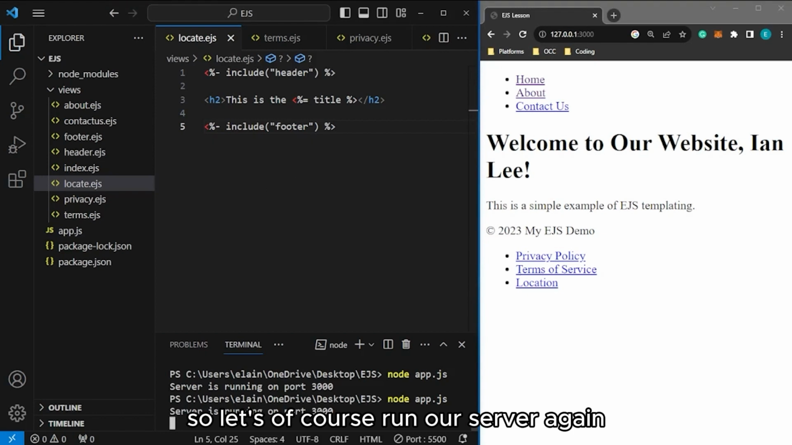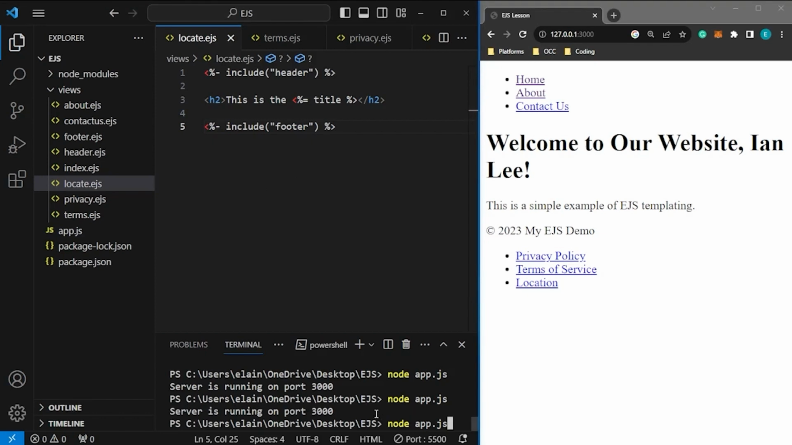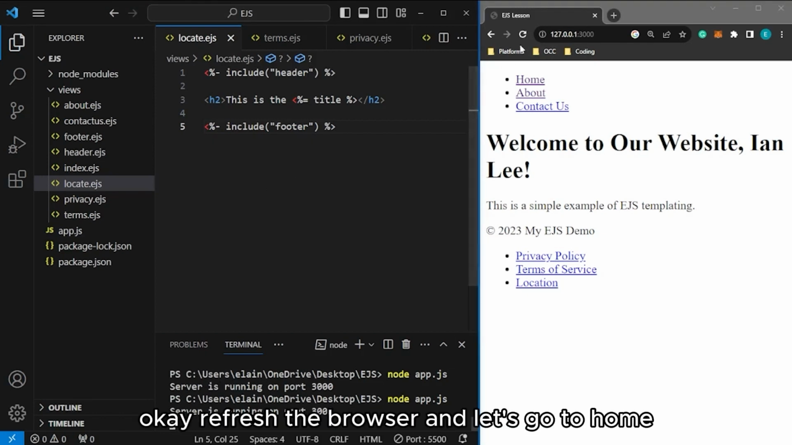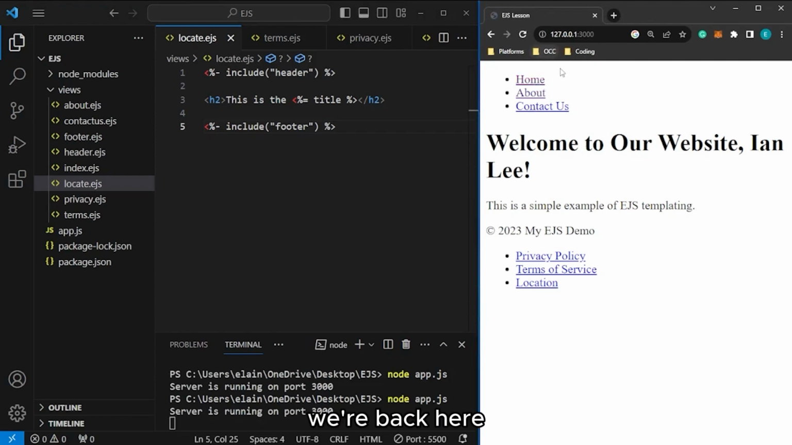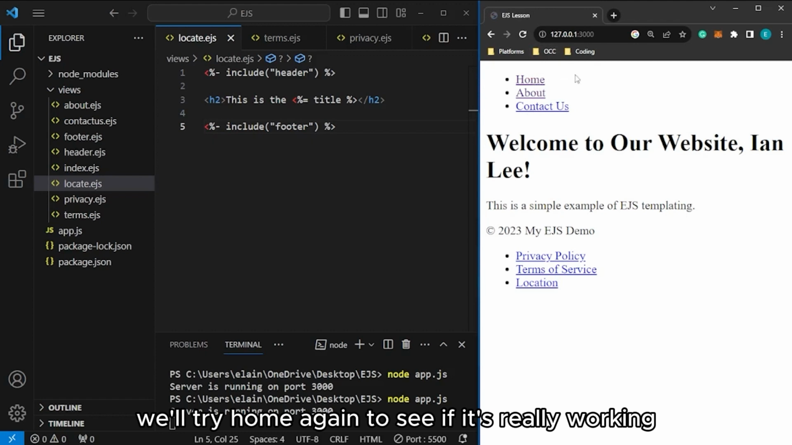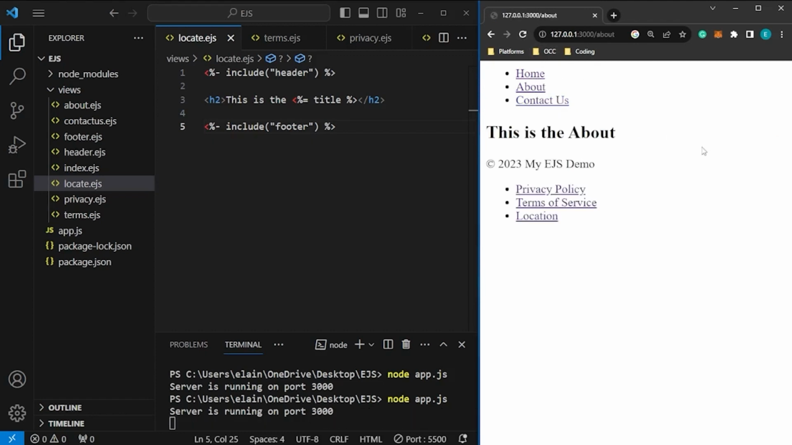All right, now let's go ahead and see if all of our links are working. So let's, of course, run our server again. Okay, refresh the browser. And let's go to home. We're back here. We'll try home again to see if it's really working. And then about. This is the about. And then contact us. Contact us is not working.